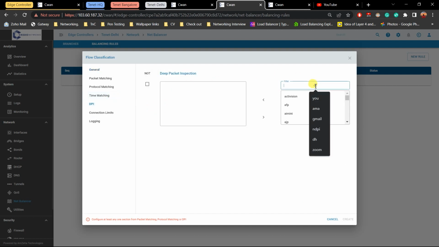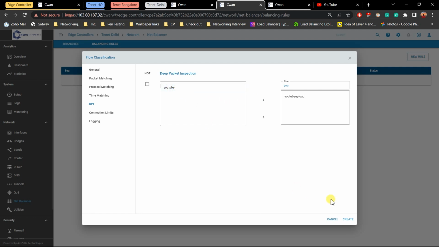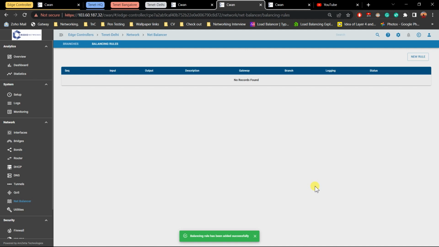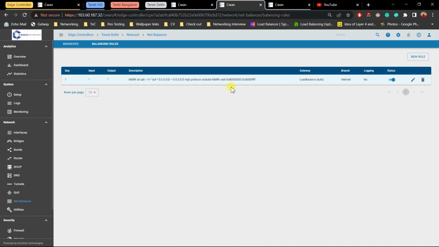We'll go ahead and choose YouTube. Go to deep packet inspection and choose YouTube, and then switch it over to this list to have it selected. Once done, we'll hit create. As you see now, we have a balancing rule which basically takes any data which is marked as YouTube and load balances it.